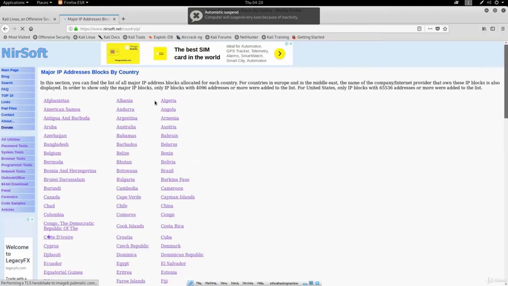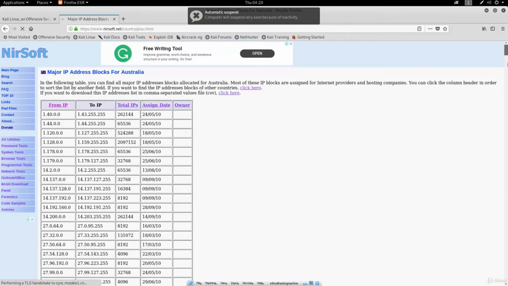Here you can click any country you want. Let's go with Australia. Not really a smart choice since it is the farthest country from me, but here just pick any IP address you want. Let's say I pick this one, which is 14.192.160.0.